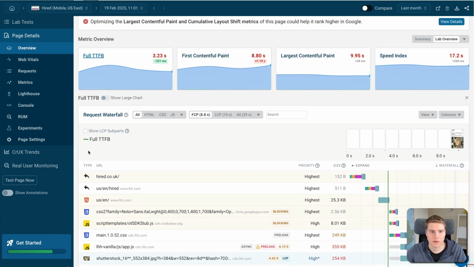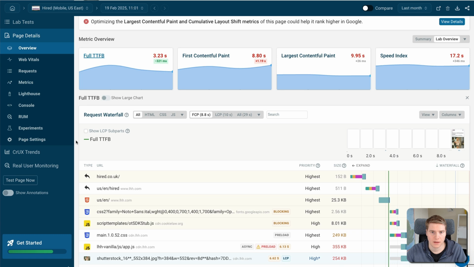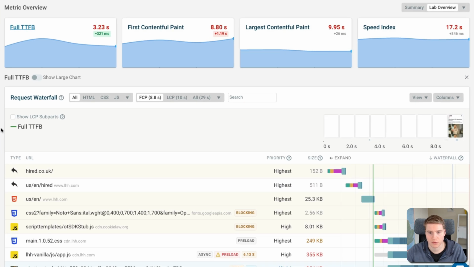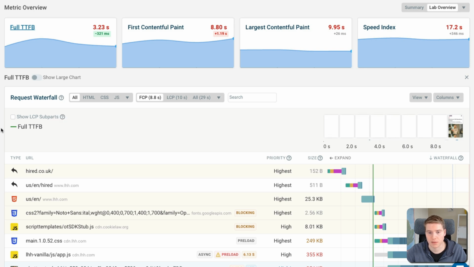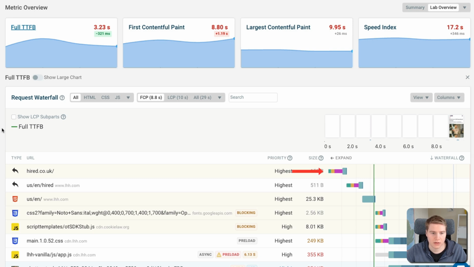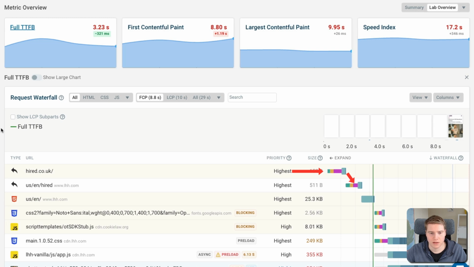So far, we've looked at four different stages of the TTFB, but at least for Google's Core Web Vitals metrics, redirects also contribute to the overall time to first byte score. So if you go to example.com and then you get redirected to example.com/home, that will mean that you have a worse time to first byte metric as two requests are required. You can see that in this example here as well. You go to hire.co.uk, then we are redirected to lhh.com, and then finally we are redirected to /us/en. So that means in total we need to make two server connections and make three HTTP requests to actually get the document HTML for this page.